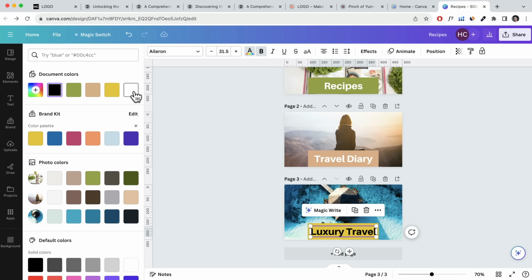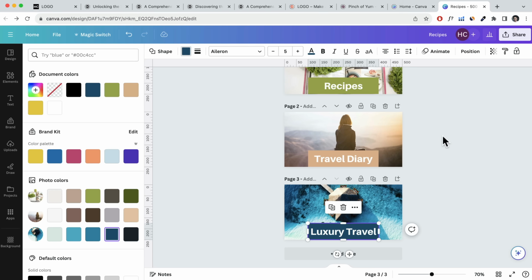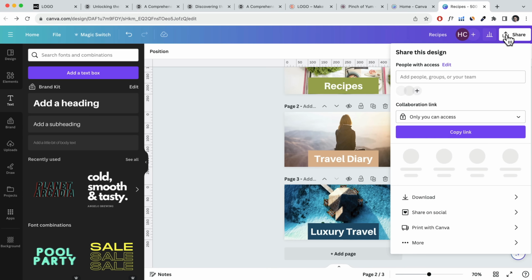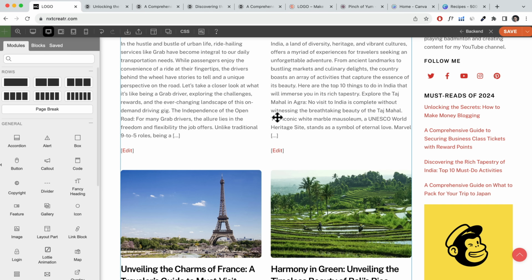Then we can change the text color and also the background color. So I'm going to choose this blue, just like that. And I think that looks pretty good. And then you can just download that onto your computer. And then you can come back to your website here.